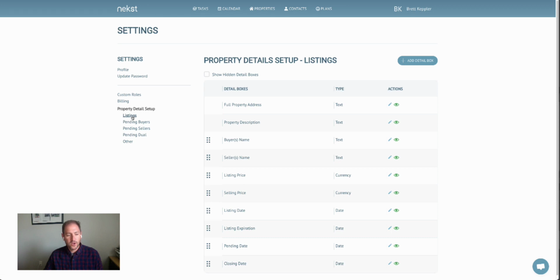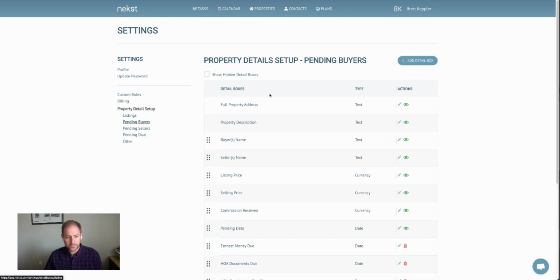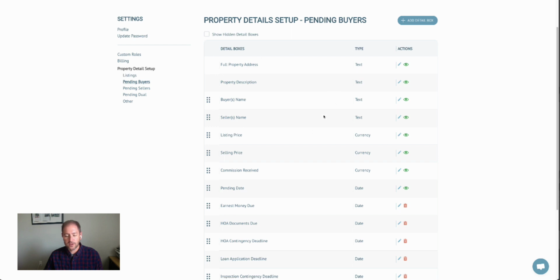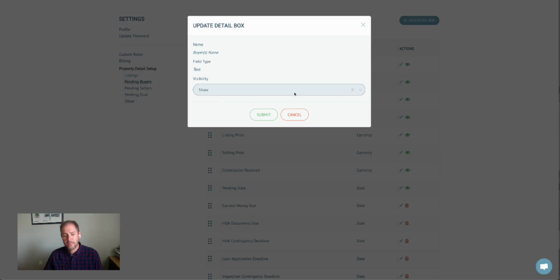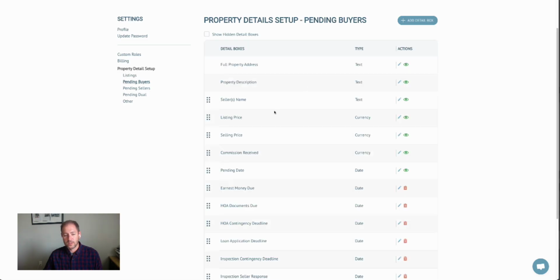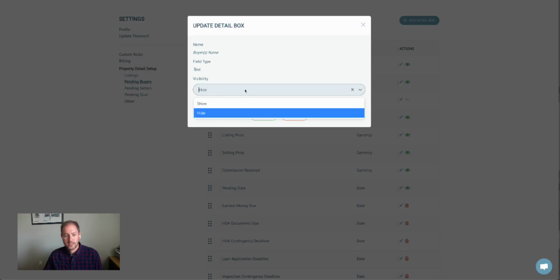And here's where you can go through each one of these categories and decide what metrics are important for me. So let's go ahead and do a pending buyer one. When you click here, you'll see that first we have our default list. You can go into any of these different boxes and you can change the visibility of them. So if you want to change them to hide, you can do that. It's really simple, and then it'll no longer show that buyer box. We'll bring that one back.